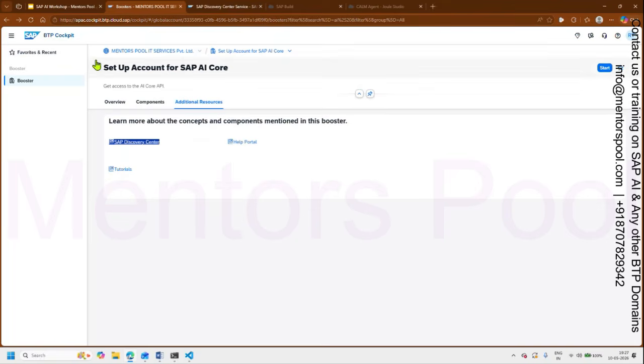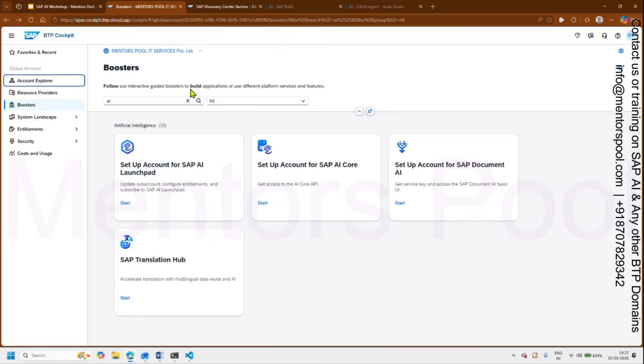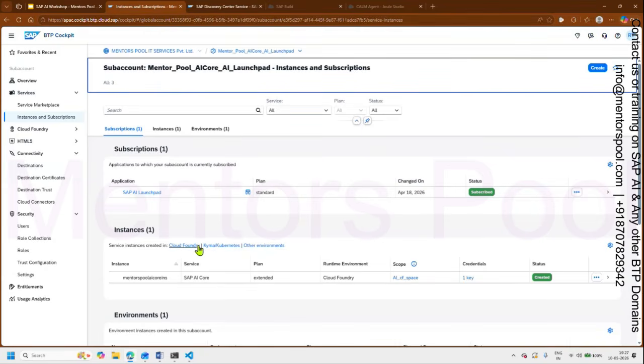So now let me take you to the AI Launchpad and show you how it looks. Okay, and then they are on separate plans. So someone asked to talk about the plan and licensing a little bit. So we will do that in detail in the session.